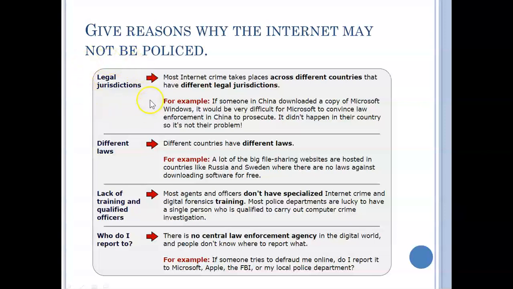So different authorities, different legal jurisdictions that you've got to convince, in other words, to prosecute someone if they've downloaded a copy of your software illegally, if they're in a different country. There are different laws. Some countries allow software to be downloaded, some countries might not. There are no qualified people that actually are able to carry out investigations against computer crimes, and there's no central place to report any crimes that are done digitally.